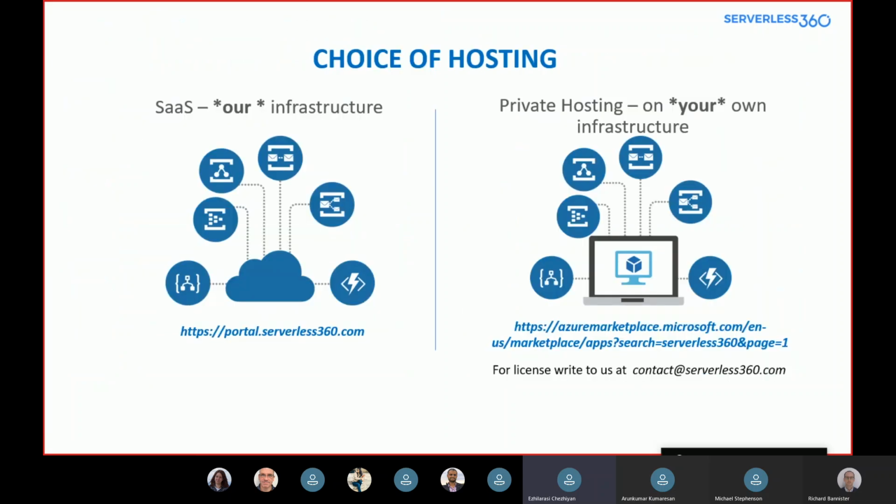So by now, if you are interested in trying out the product, we have choice in hosting too. You can opt for a quick option of trying out the SaaS version in our infrastructure, or have Serverless 360 running in your private hosted environment. We are also available in Azure Marketplace.